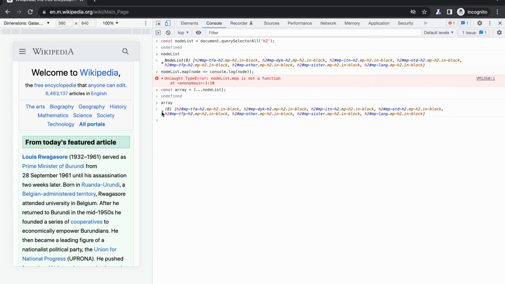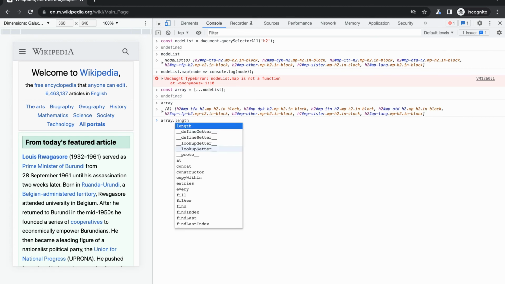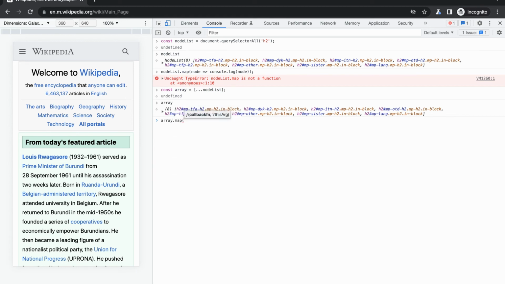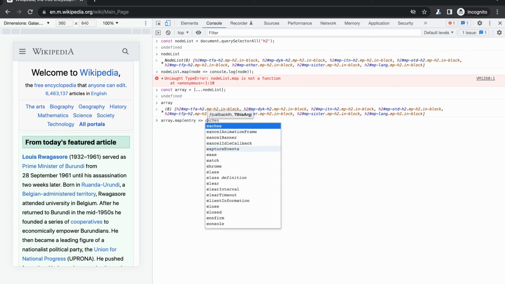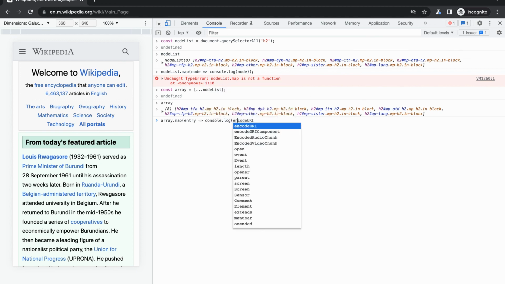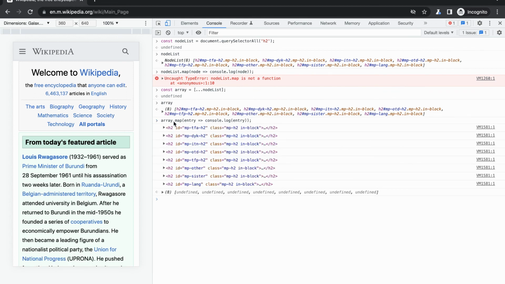And let's try mapping over the array this time. So we'll put console.log entry, and you'll see that it doesn't break this time. We get all of the console logs this time, and everything works. So that's how you convert a node list into an array and use it in your code.